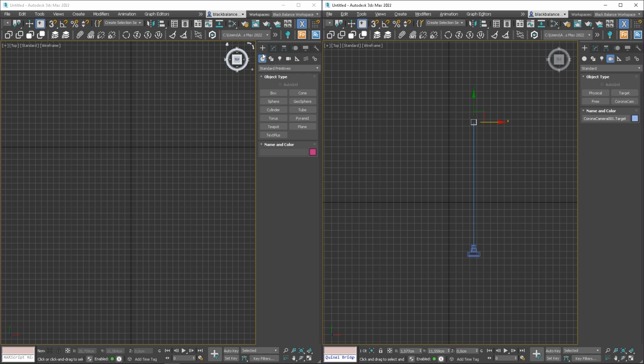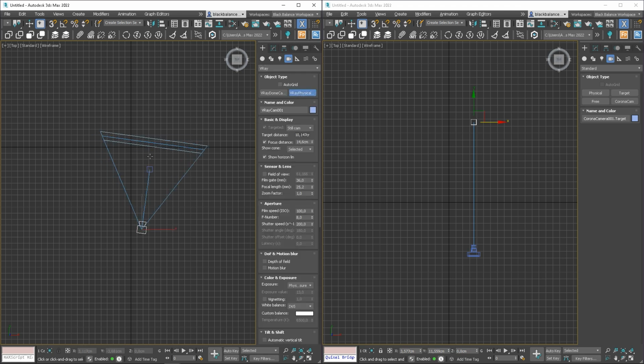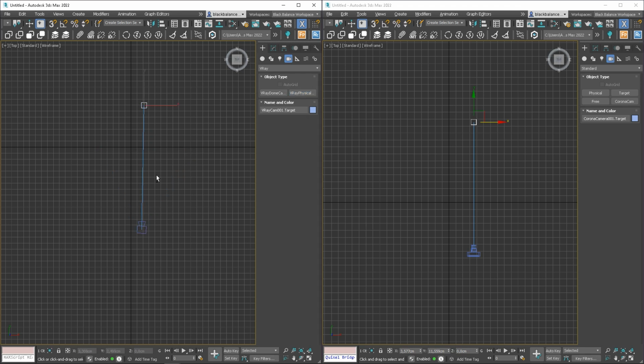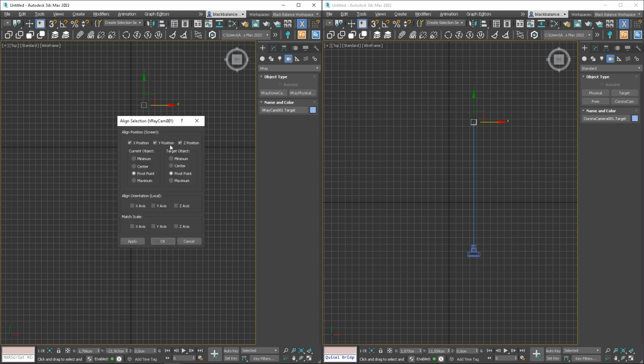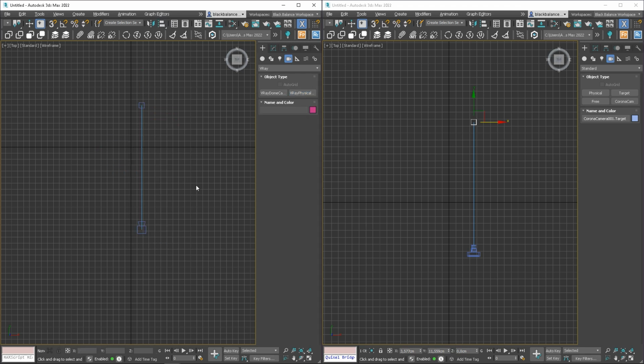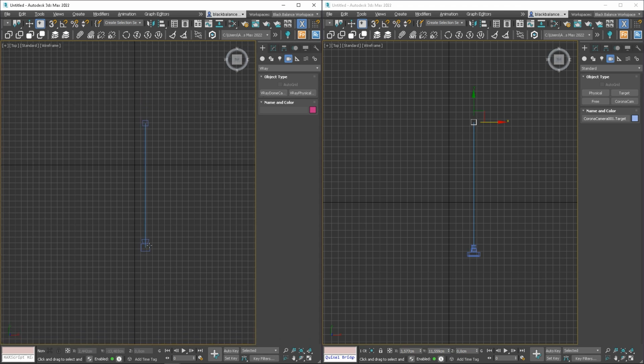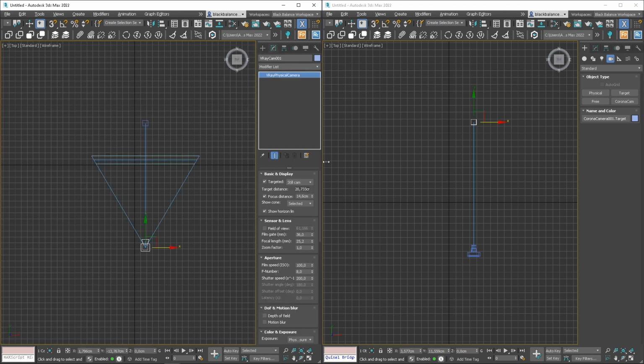Anyway, the procedure in V-Ray is pretty similar. We just need to choose V-Ray from the list and then V-Ray Physical Camera, and create it the same way as in Corona. Now, let's go to the settings.